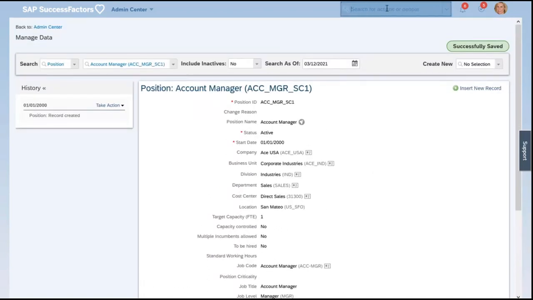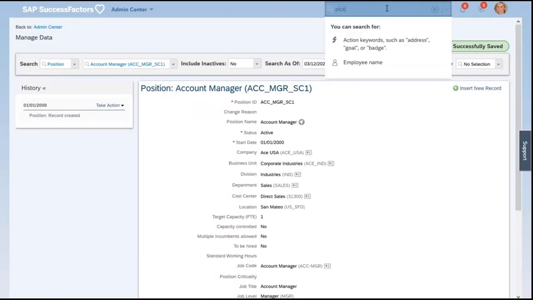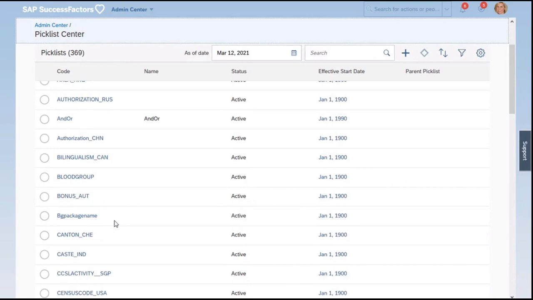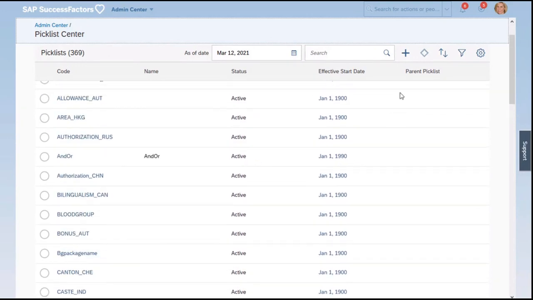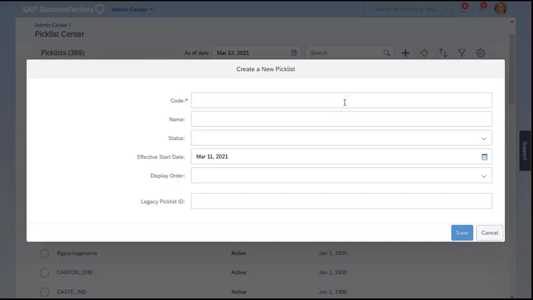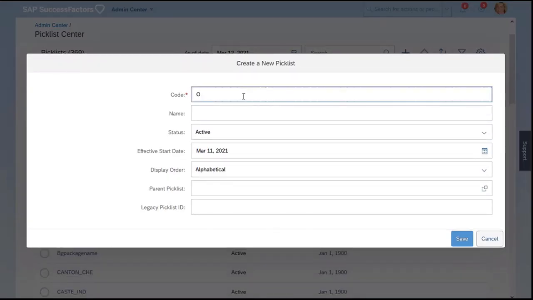From here, I'm going to first create my pick list from the Picklist Center. I have my pick lists from here, and if I want to create a new one, I'm going to click the plus icon. I'm going to call this Office Policy. And I need to remember the code because I will use the code in the field in the object definition.